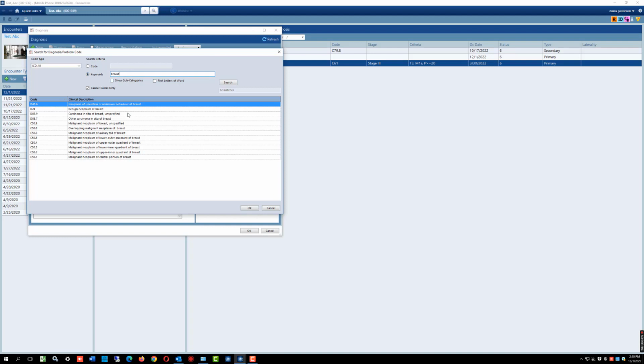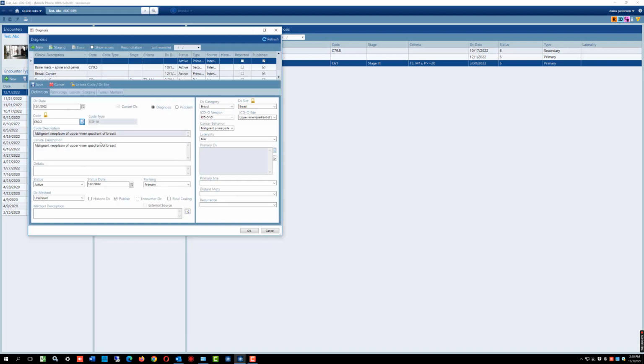So this is breast, and again the cancer codes start with C, and you will see unspecified, overlapping, axillary tail, outer quadrant, upper lower, inner quadrant, upper lower, central portion. So we're just going to choose inner quadrant, for example, here, and select OK. Now the clinical description is how you would say it if you were writing it in a case file or having a conversation.